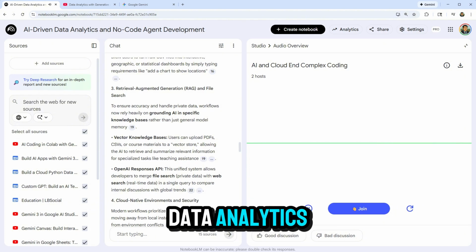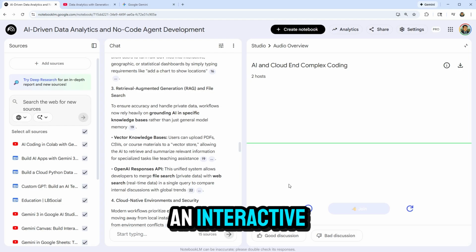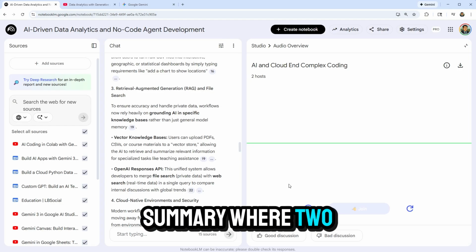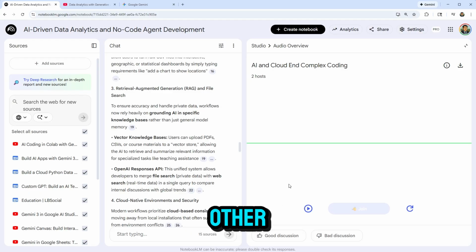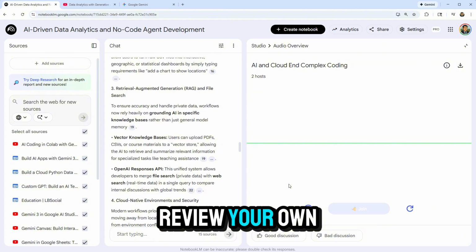All right, NotebookLM can also generate an interactive audio overview, not a static summary, where two AI hosts speak with each other. So actually, we can jump in and ask questions, and also AI explains ideas, connects concepts, and helps you review your own content.